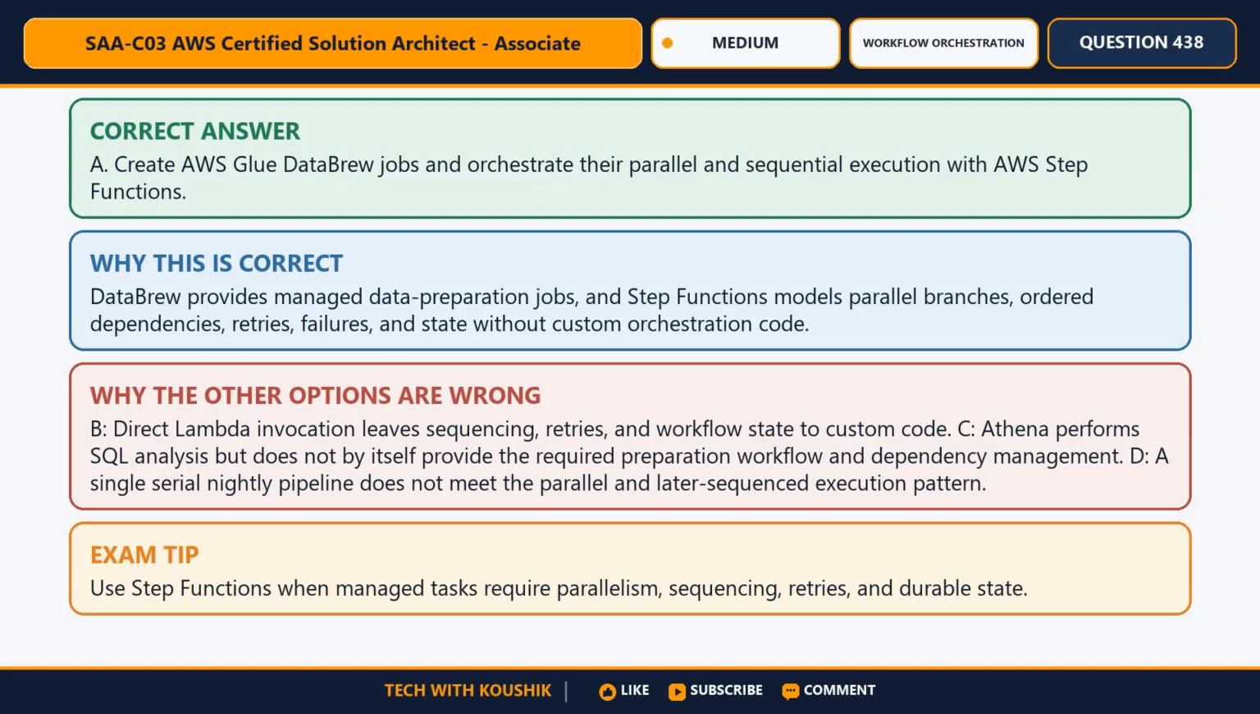The correct answer is A. Create AWS Glue DataBrew jobs and orchestrate their parallel and sequential execution with AWS Step Functions. Here's why. DataBrew provides managed data preparation jobs, and Step Functions models parallel branches, order dependencies, retries, failures, and state without custom orchestration code. Why are the other options not correct?